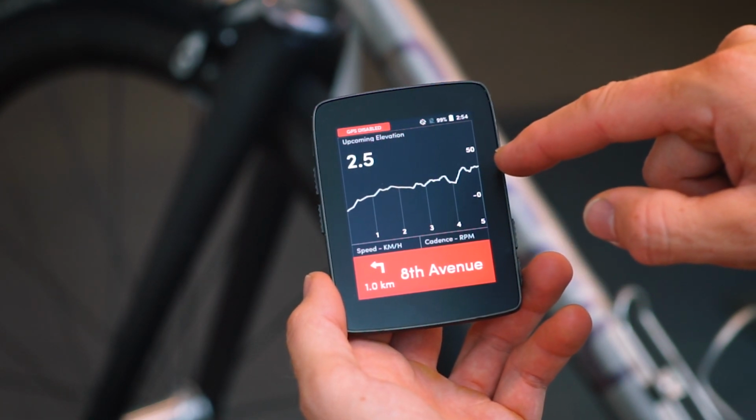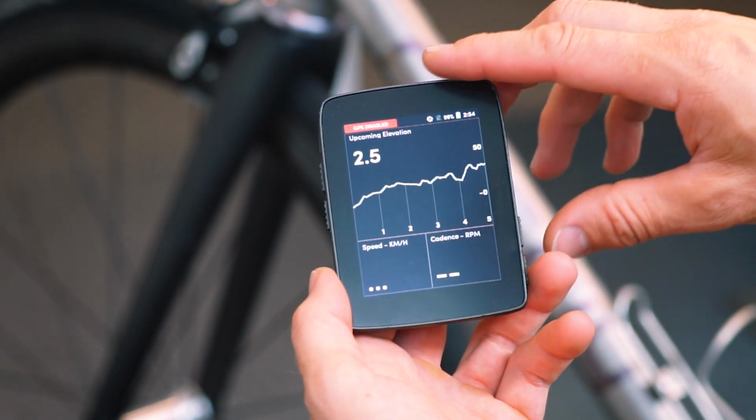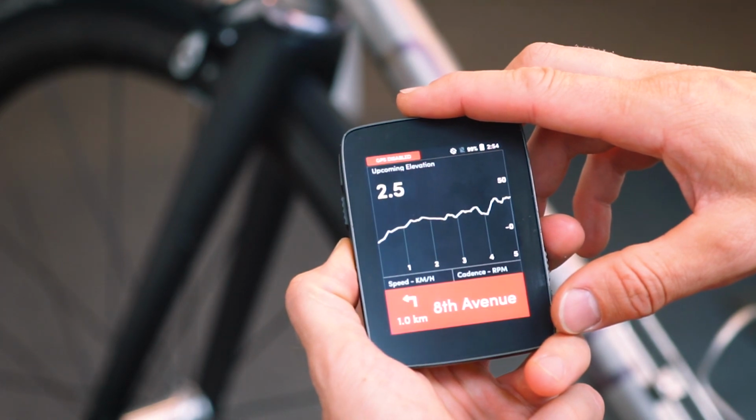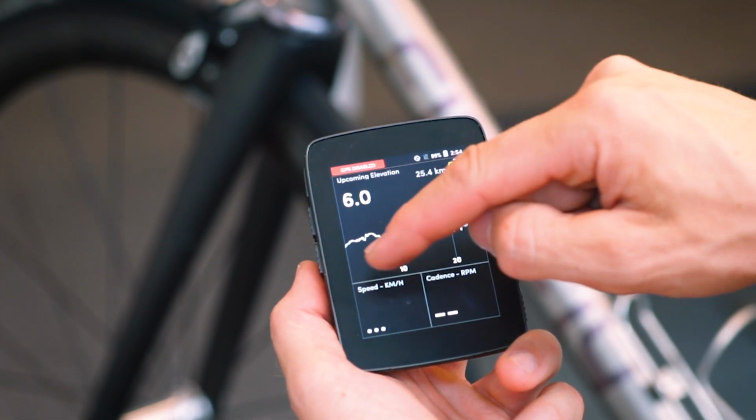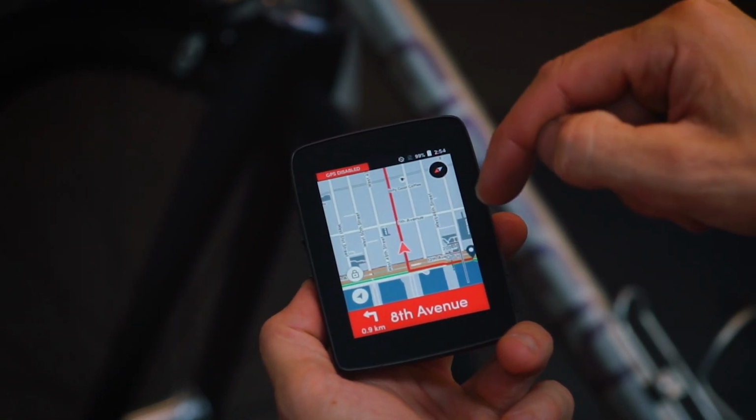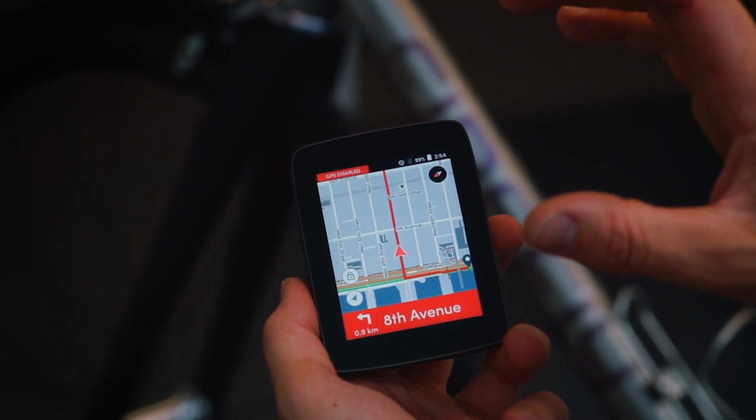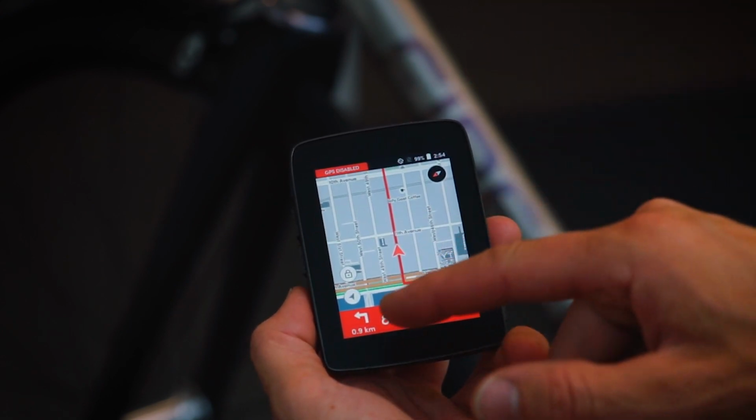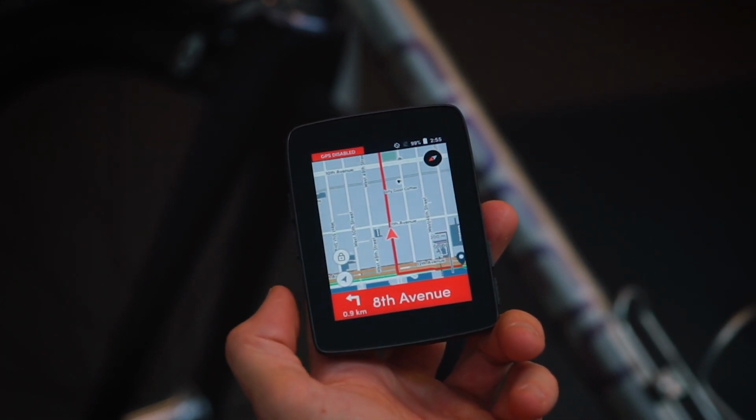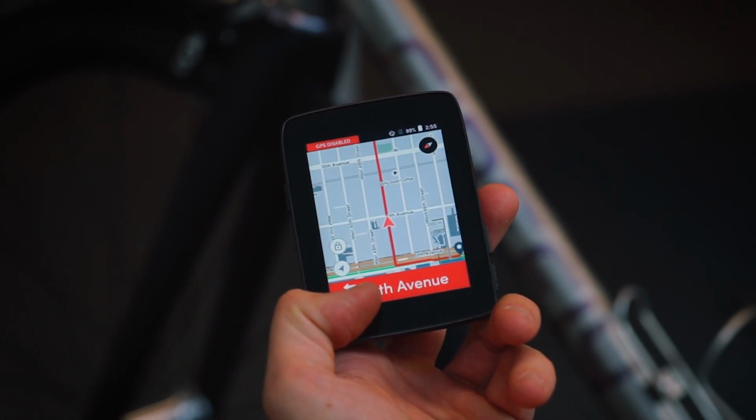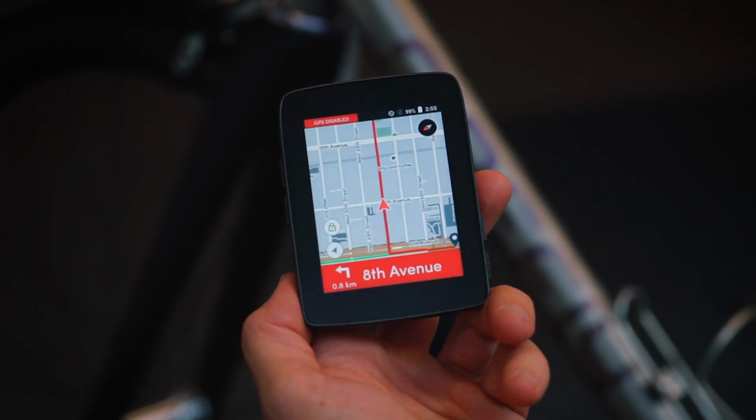On the upcoming elevation, you can see the graph there. That graph is something that you can always zoom in or out on to see the full extent of the upcoming elevation. If we go back to the map, you'll see that in this view, we only have the map and no data fields, but the turn instructions are there running at the bottom, showing the next upcoming turn and the distance to that turn.